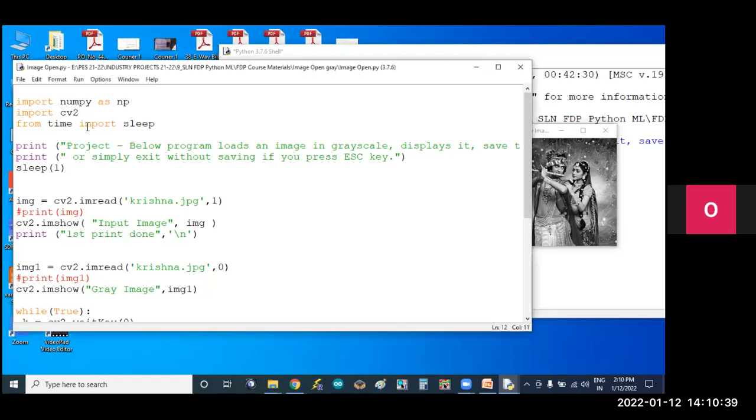Right. So next here you're finding as import cv2. cv2 is for the OpenCV library package. OpenCV is one of the standard library packages related to image processing activities. All the image related activities are done with OpenCV.